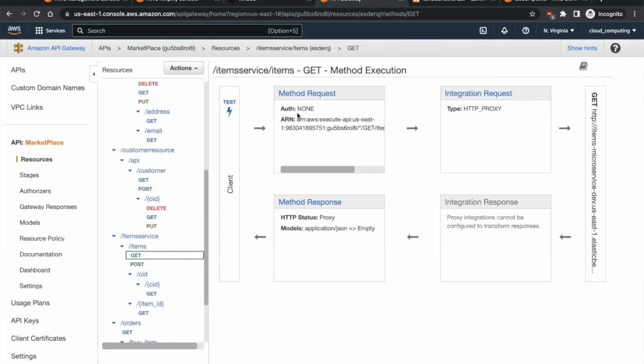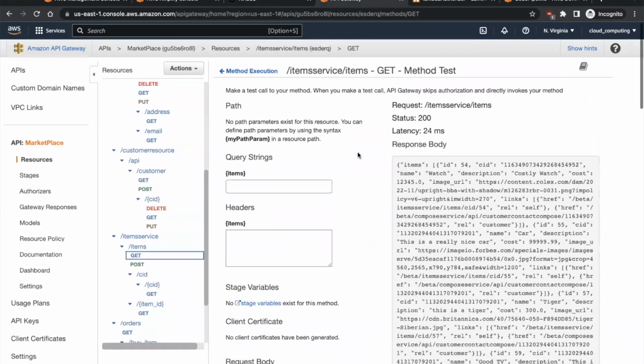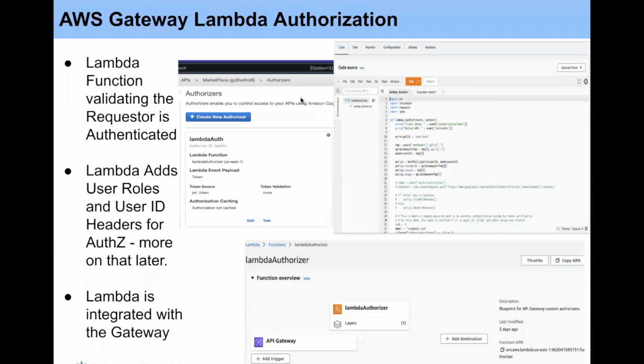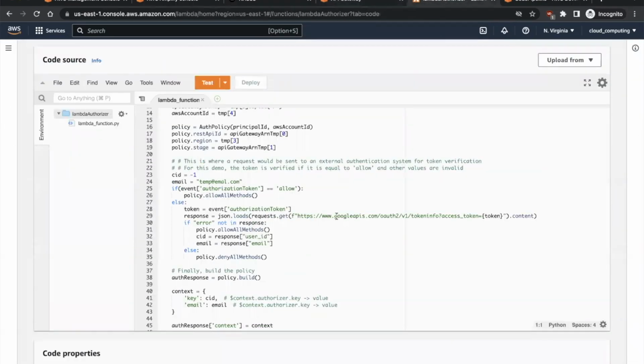We can use the items microservice and fetch the list of items here, and we see that the request body works and it was hit through the gateway. So we are doing the Lambda authorization where each request goes through this Lambda function, which does the authorization for us through the API gateway. And if we have a quick look at the authorizer code, we see that we are interacting with the Google APIs to parse the JWT token and further send out the CID and the email further downstream.